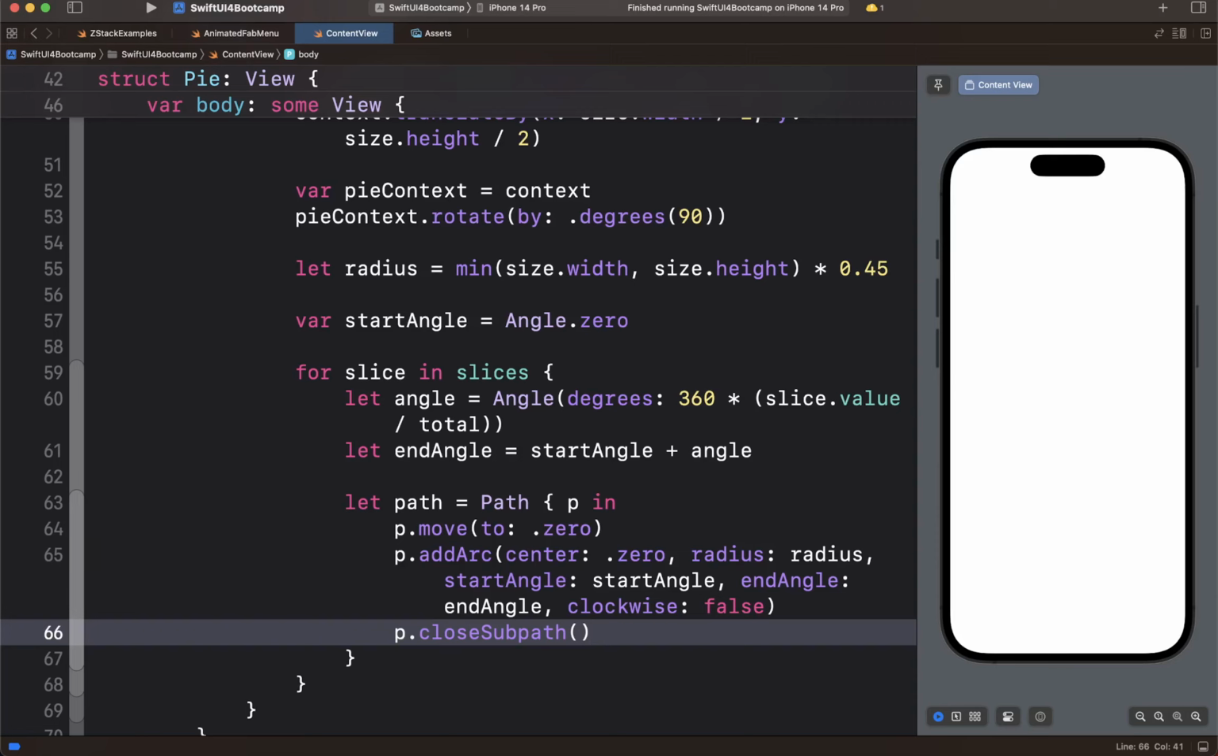Okay, let's also set a fill and stroke color for each slice before looping over to the next slice.